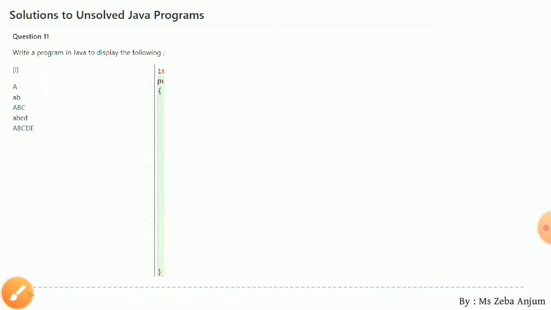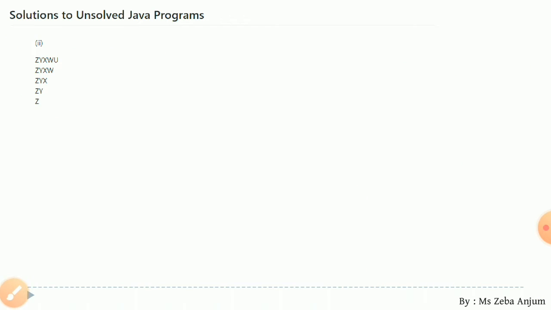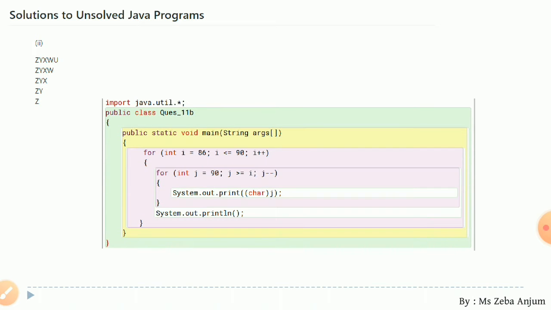Moving forward, see, this is your second question. Now see the format. We are having an inverted triangle for now. The value is starting from capital Z and it is moving till capital U. Okay, so anyhow we are going to start our program from 90, because capital Z denotes 90, and accordingly we will proceed with our nested loop. Now let us see the code.